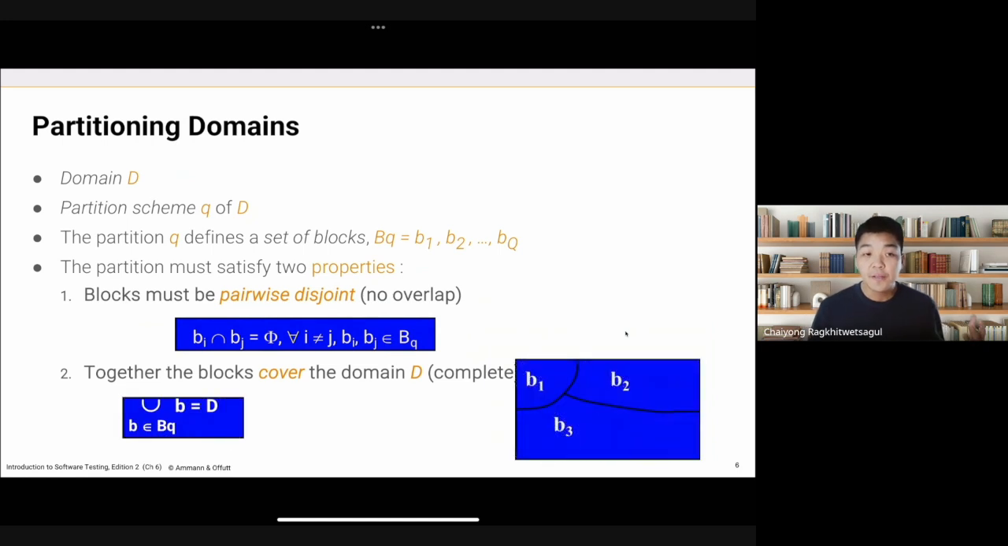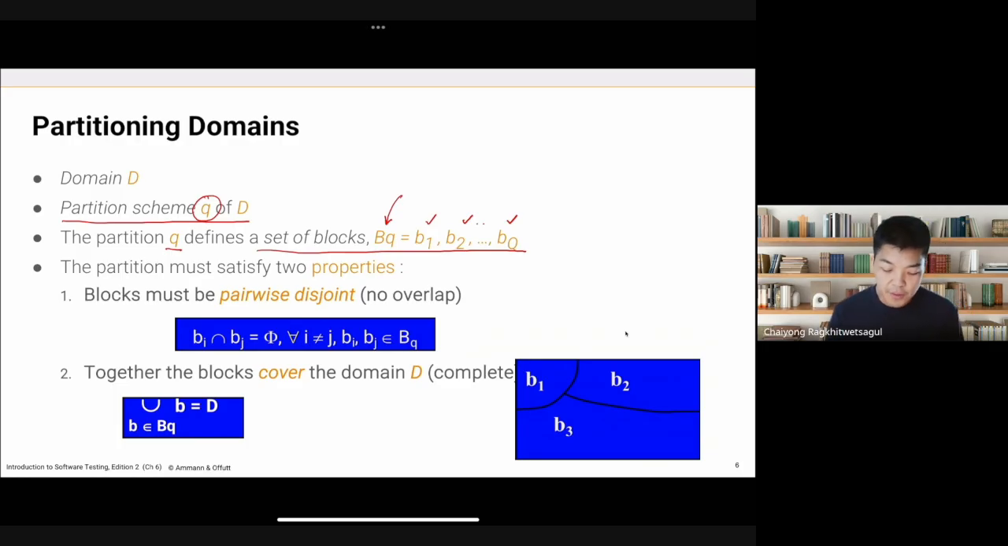To represent this kind of domain partitioning in a mathematical way, let's define that we have a domain D. So our domain is D, and we have a partition scheme Q. The partition Q will create a set of blocks, which is called BQ. And in BQ, it includes B1, B2, up to the number of blocks that we have. After that, we have to check whether our partitioning satisfies two properties or not. The first one is the disjointness property.